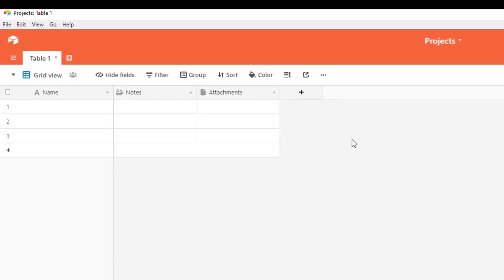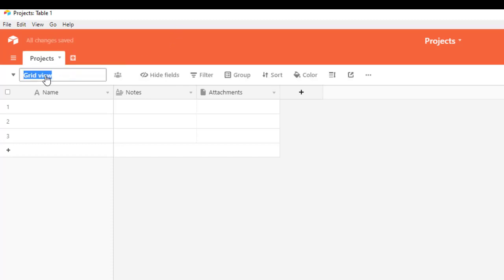All right, so we're in our projects database, and each database comes with the ability to create multiple tables of data. Let's create our first table. It's going to be called projects. Right now it defaults to a grid view, but I'm going to call this all projects, so that's my all projects view, just so it's very clear what I'm displaying here.